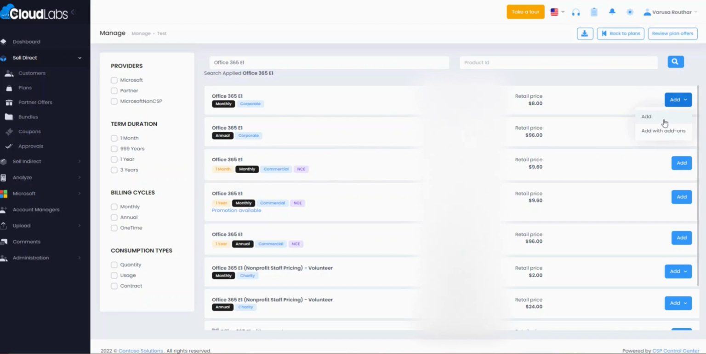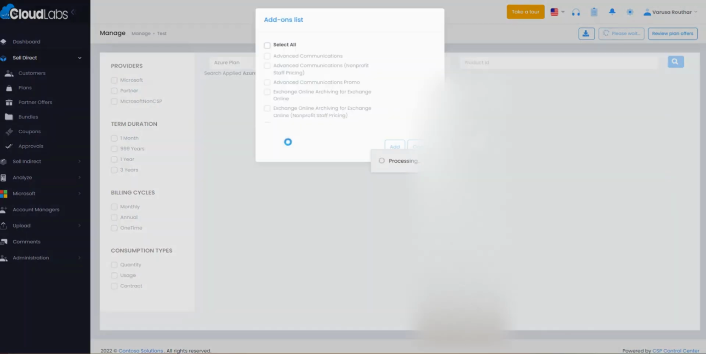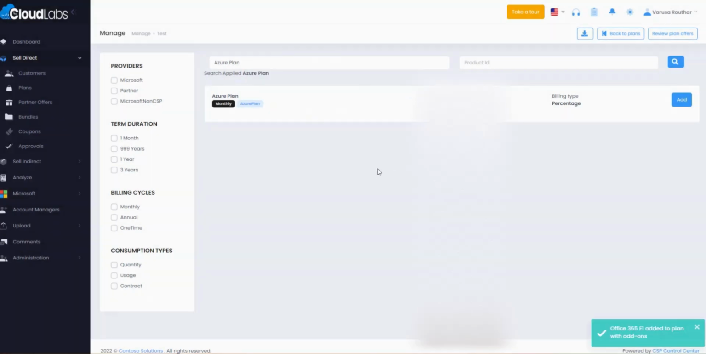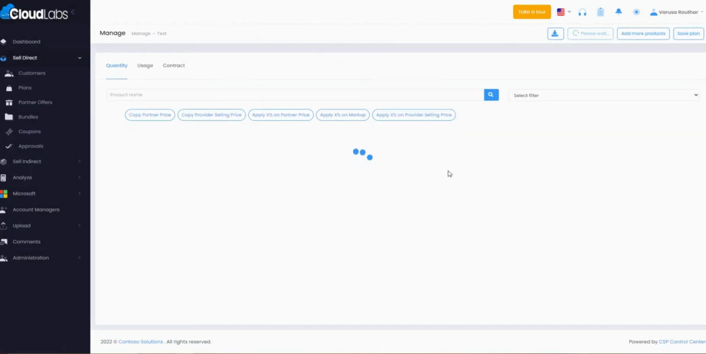If I would want to add this with the add-ons, I can choose that as well. Along with that, if I would want to add just that respective offer, I can use that too. Let me also add Azure Plan. So we can take that as an example when we are considering the plan creation. So we have added the Office 365 E1 Legacy, Office 365 E1 NCE, and the Azure Plan as well.